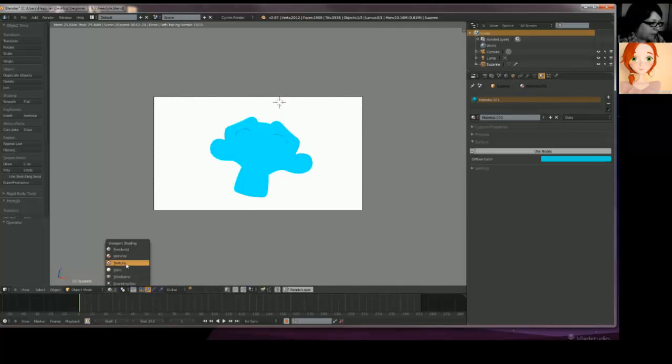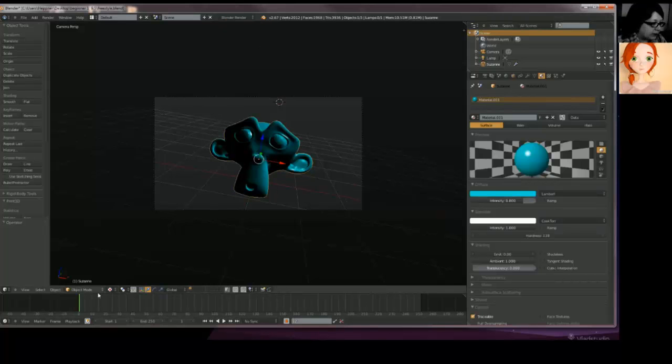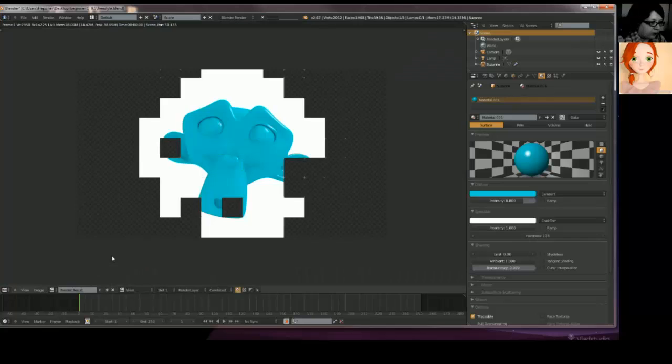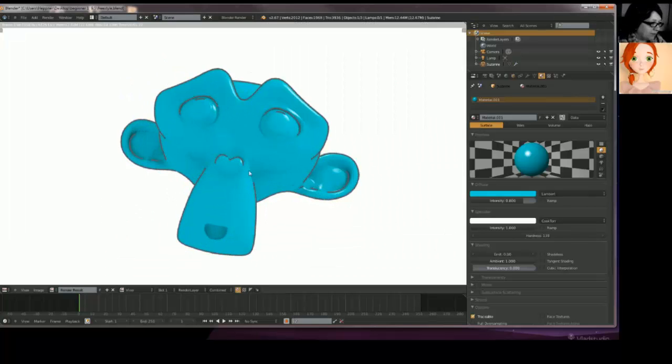Okay, Freestyle is not enabled in Cycles now. You must put it on Blender Render, the default. I try to render it, and here it is. You can see it's some comic style, and you can see on the Blender group and Facebook there are many nice pictures made with Blender Freestyle.